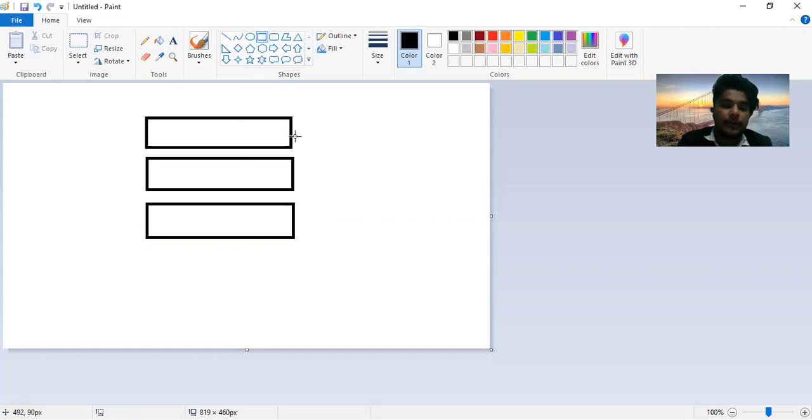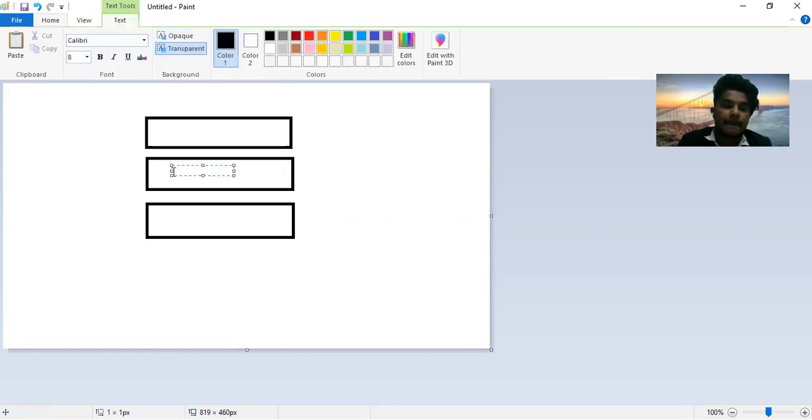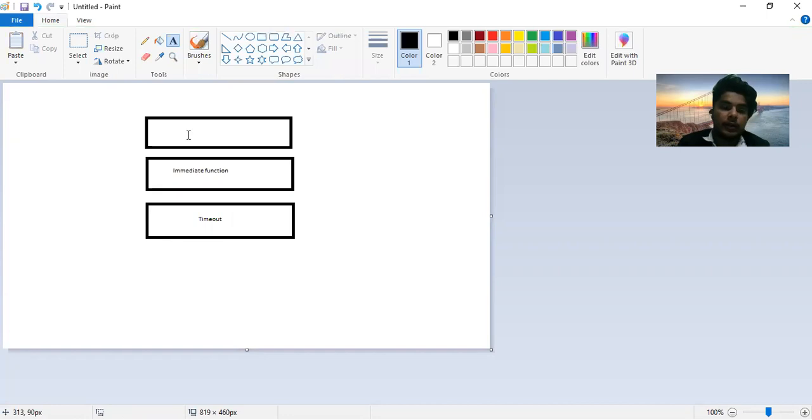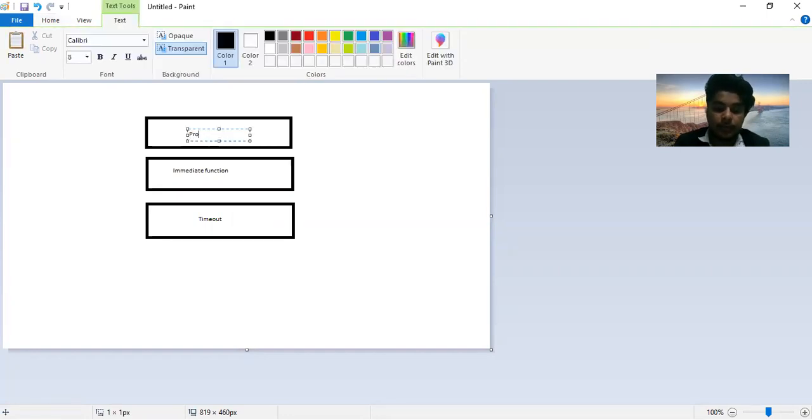Firstly, this is the immediate function, which is intermediate between timeout, and the third one is process.nextTick.